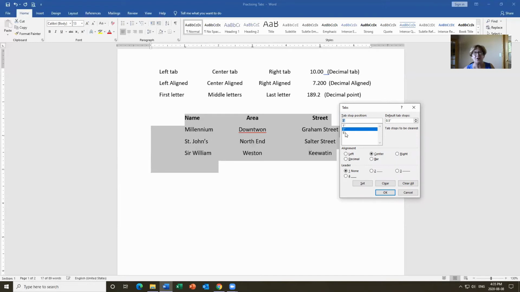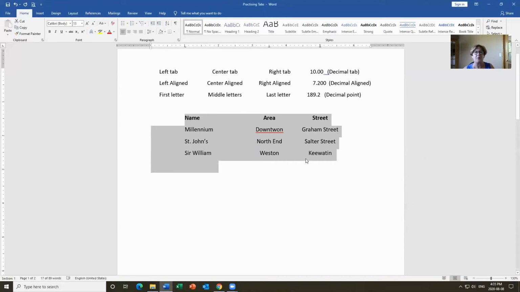The 3 inches is a little close to the first column. So I'm going to delete or clear this one tab and set a new tab at 3.5 inches. It's still going to be a center tab. I'm going to click the set button and then OK out. So now I've adjusted the placement of that column.